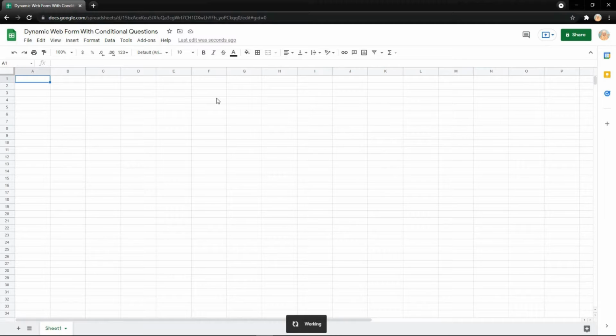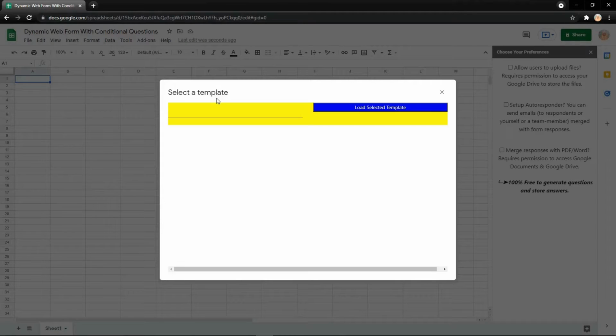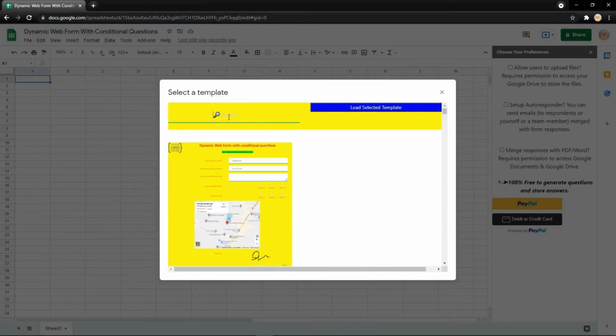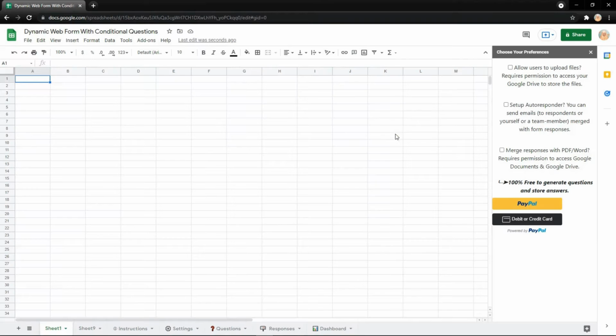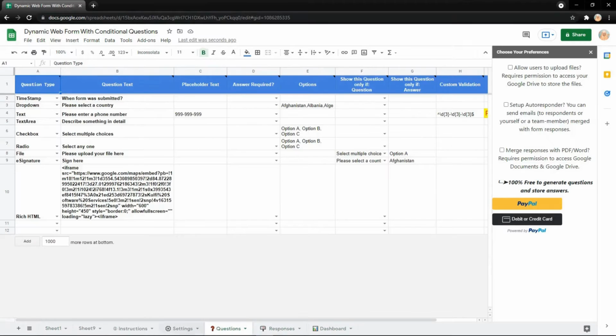After the template is shown, you can search for dynamic, click the dynamic form, and click the dynamic web form, load selected template. After that, you can check the dashboard, responses, questions, setting.